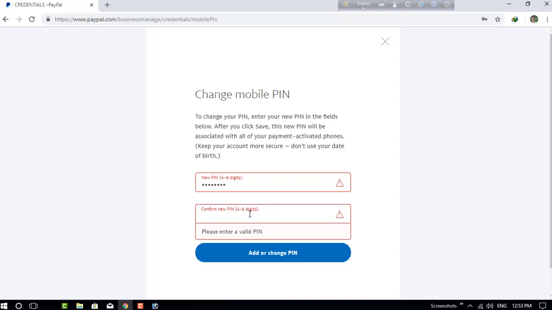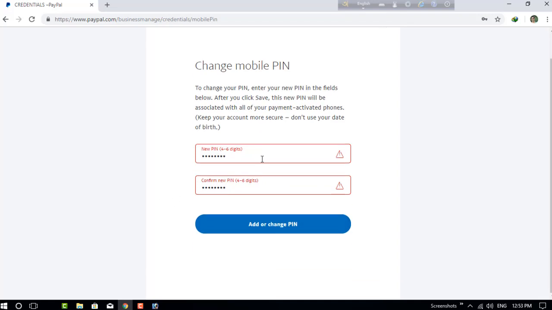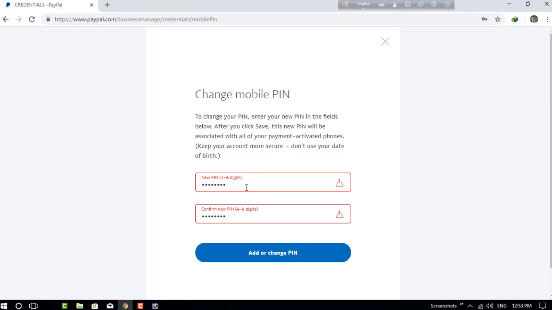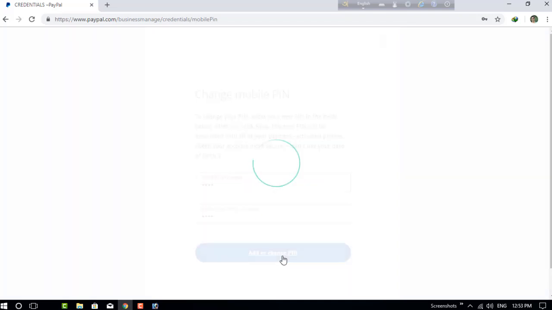I have set a 6 digit pin. Okay, just click on add or change pin. Okay, I have now set a 4 digit pin. Okay, now just click on add or change pin. Click on change pin.